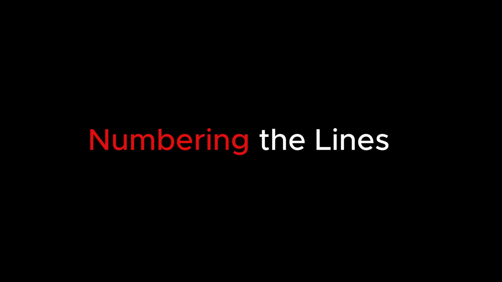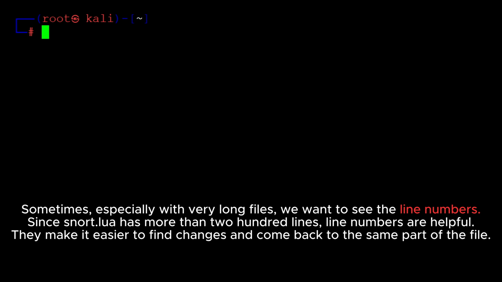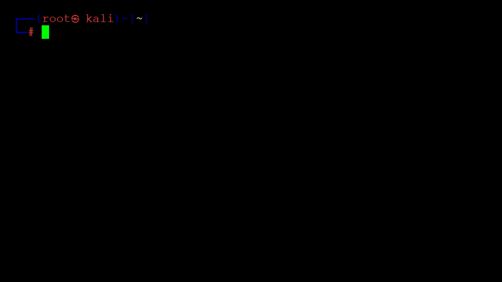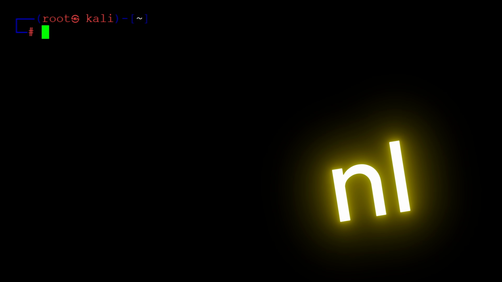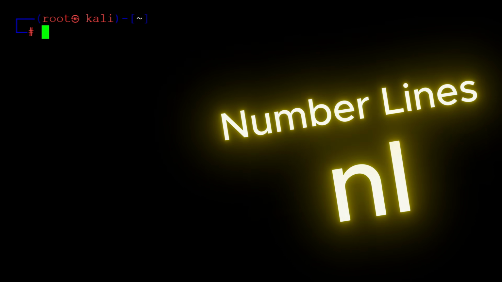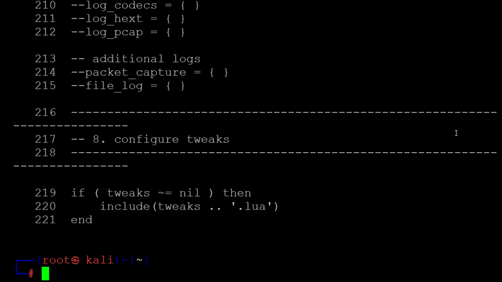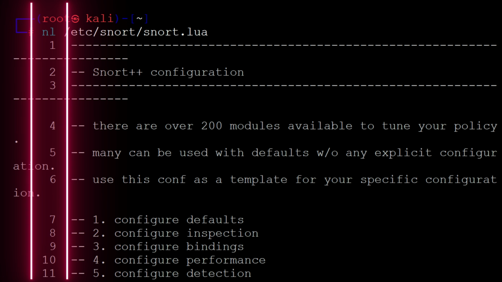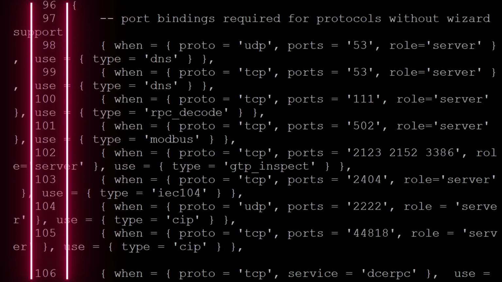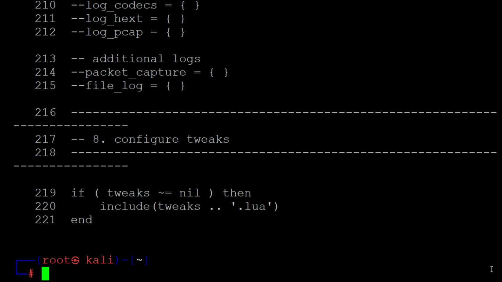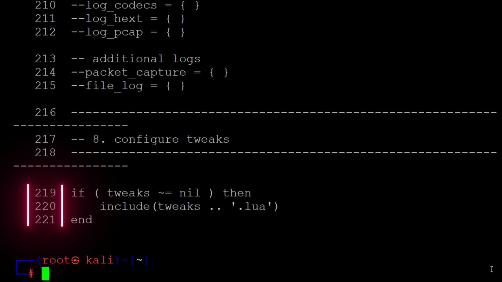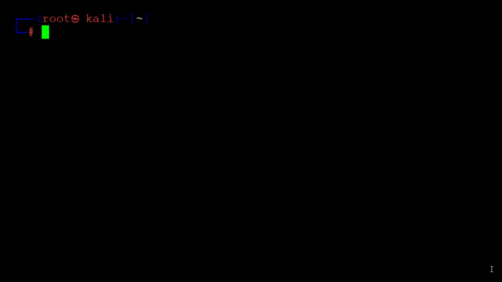Numbering the lines. Sometimes, especially with very long files, we want to see the line numbers. Since snort.lua has more than 200 lines, line numbers are helpful. They make it easier to find changes and come back to the same part of the file. To display a file with line numbers, we use the command called nl, which stands for number lines. You just type nl space /etc/snort/snort.lua. When you run this, the terminal will show the file with line numbers before each line. For example, you might see 219, 220, 221. This helps you find places in the file faster.